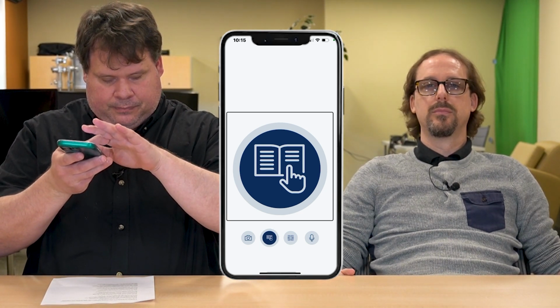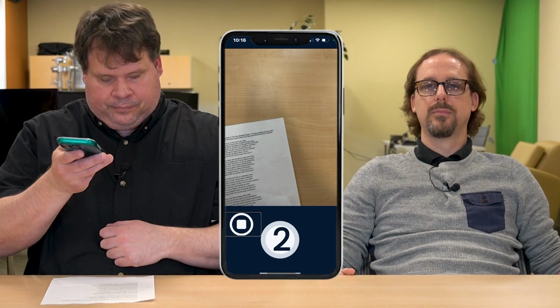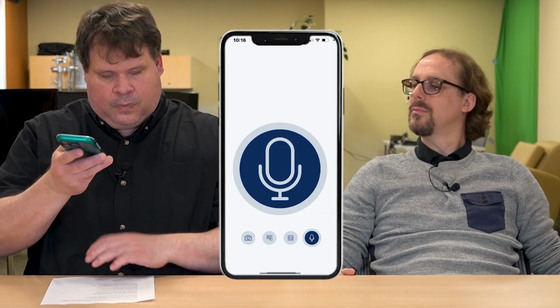Start scanning a document. Button. 3, 2, taking a picture. 1. Okay, we got our picture.